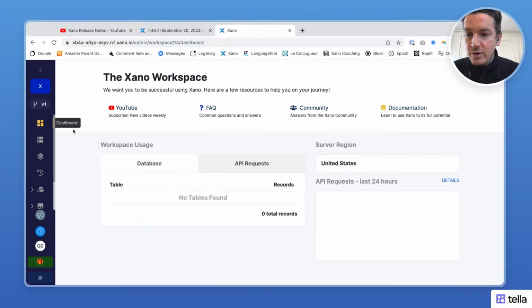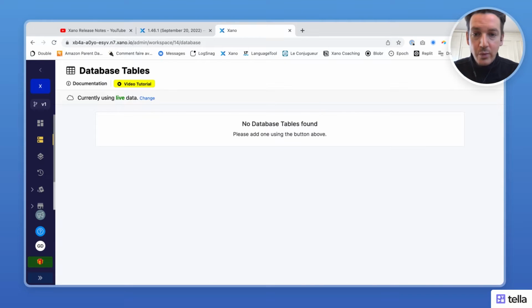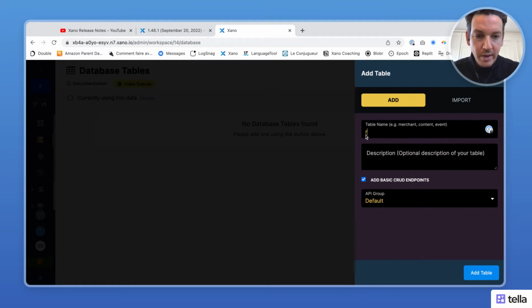So the first thing we're going to do is go to database. We're going to create a new database. I'm going to call it products. And I'm going to create all the CRUD endpoints. So, get, post, delete. So to get all the items, post a new one, get just the one, the kind of usual thing you would expect from a REST API.